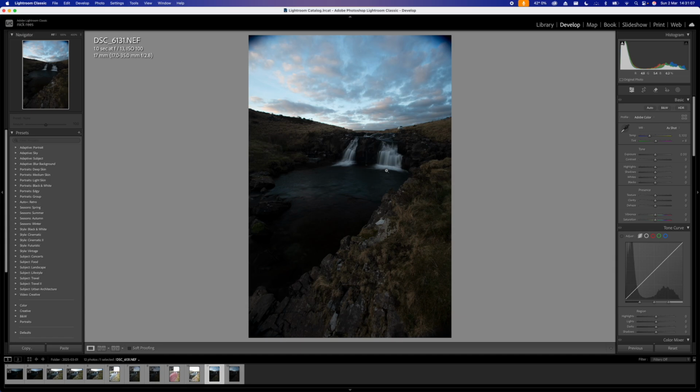Now I did shoot a series of brackets, thinking I was going to have to blend them. This is the 1 second overexposed. Is it over? I don't know. Anyway, I shot a few images. This one was shot on my D800E with the 17 to 35 f2.8 at 17 millimeters. And as you can see here, it's 1 second at f13, ISO 100.